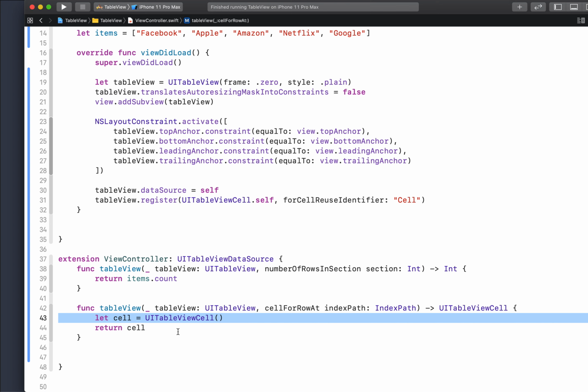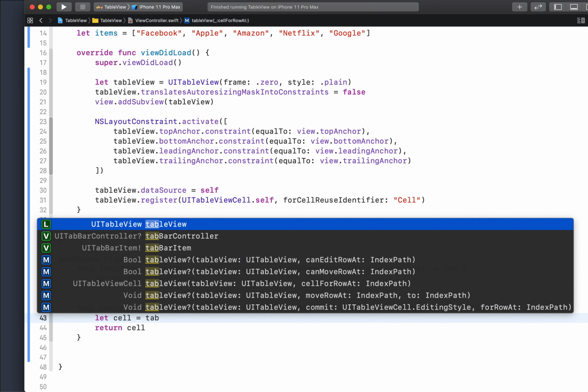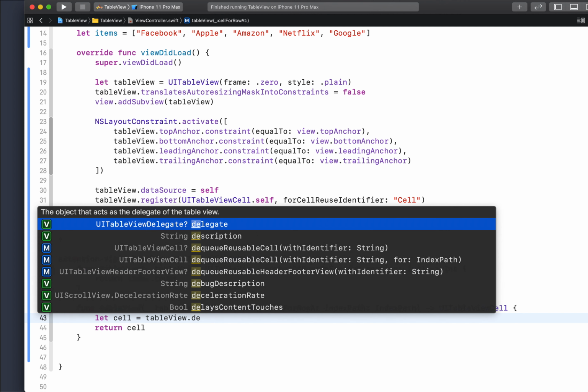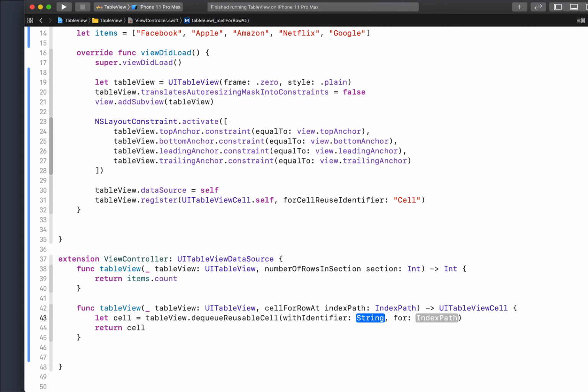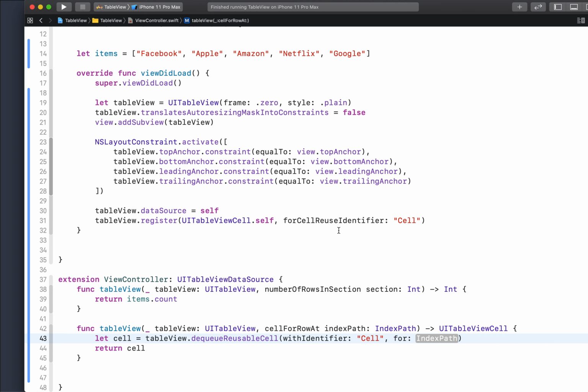To do that, TableView handles all that for us. All we have to do is use this function called dequeueReusableCell. So tableView.dequeueReusableCell. We want to reuse the cell with what identifier? The identifier that we have registered here. So the identifier that we have registered is cell. So we have to make sure that these identifiers match properly. Otherwise, it is not going to find a reusable cell and it will throw an exception.